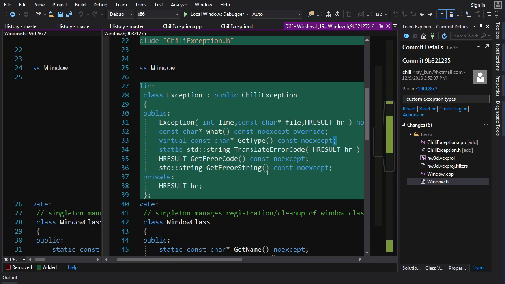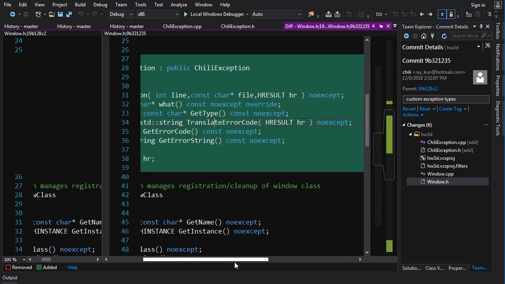Well, I got to fix that, don't I? I'll fix that later. But anyways, we override these two functions here, and we've added a couple of nifty functions in here.